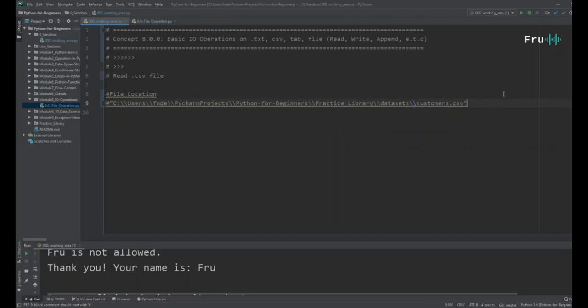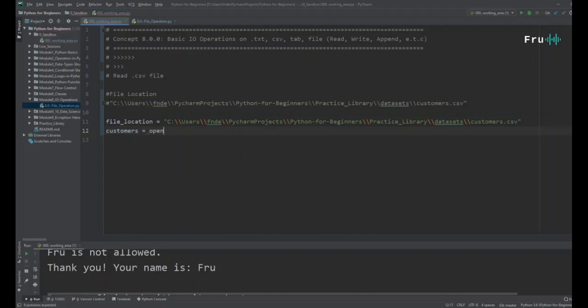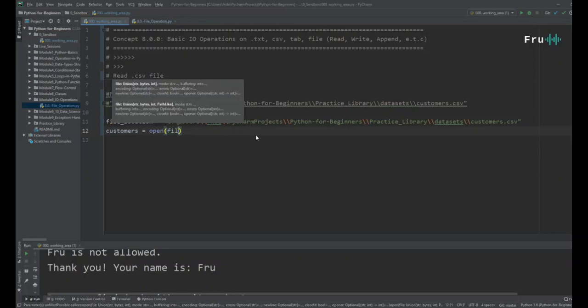Now I know the file location, so what we can do is simply set a variable and call it file location, and that file location will be equal to this. Pretty straightforward stuff at this point. Now what we're going to do is open a file, right? We want to read the customers file. This file has information about customers and we want to read it. So we're going to say customers equals open. As you can see, it tells us we need to give the file name and the mode of operations. The file name is going to be file location.